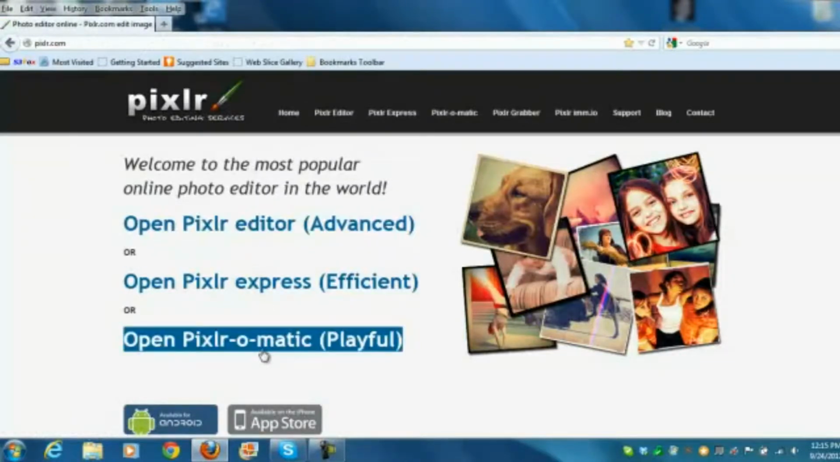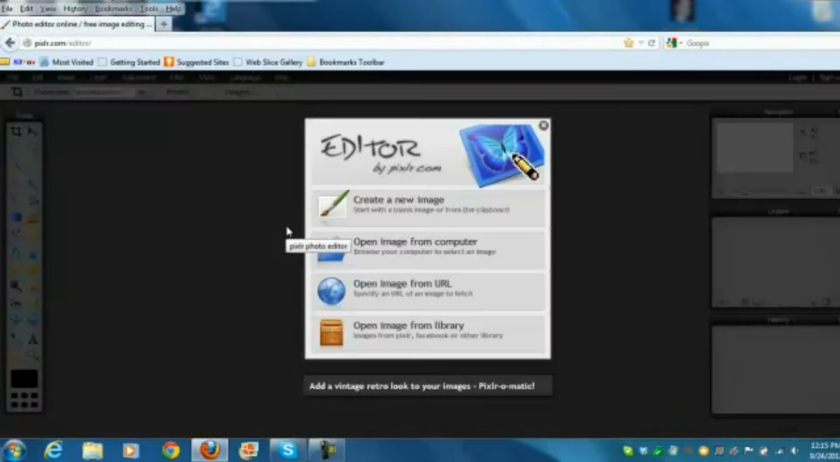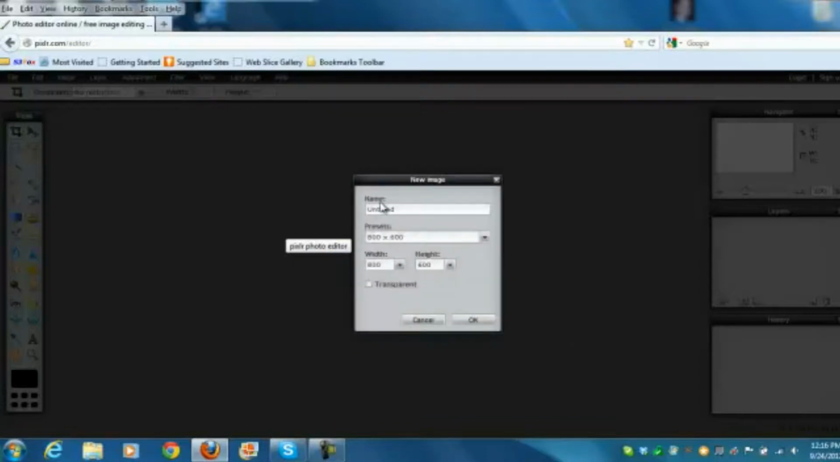Right here it gives you 3 choices. We want the Open Pixelr Editor Advanced. We're going to click on that. This opens up Pixelr's version of, it's like Photoshop. It's a photo editor. So we're going to create a new image here. Right here we have other choices to open an image from a computer if we're using that, or from a URL if it's online somewhere, or from the Pixelr library, Facebook, or other libraries. We're going to go to create a new image.